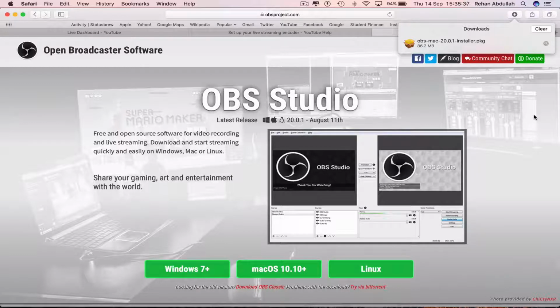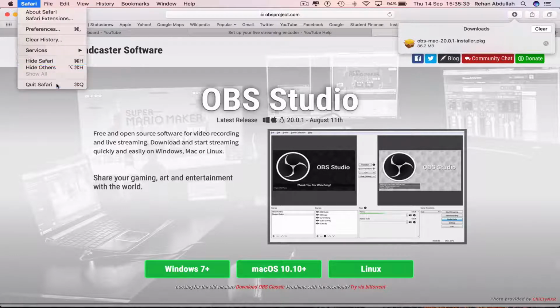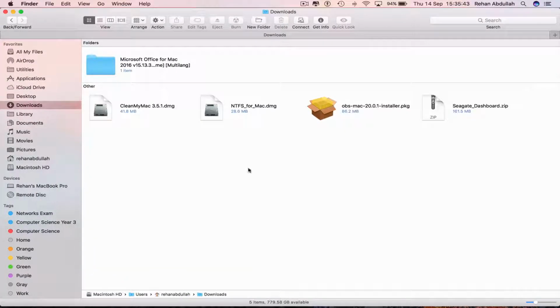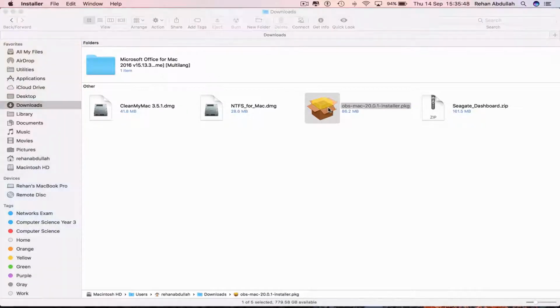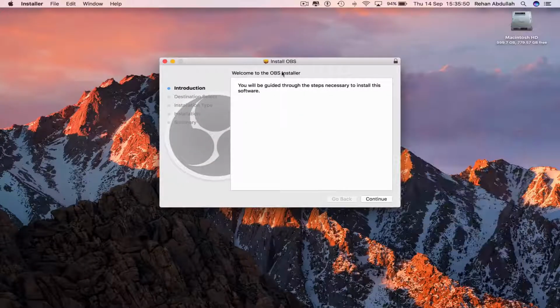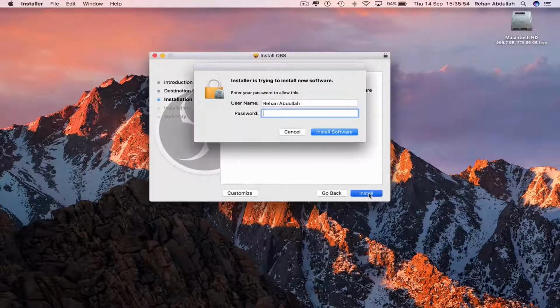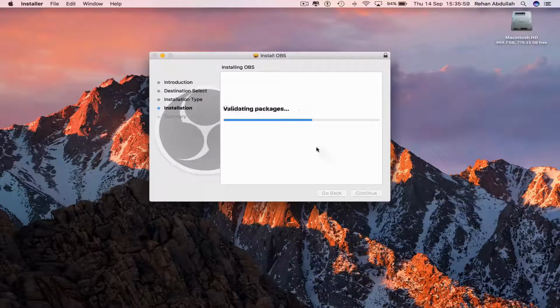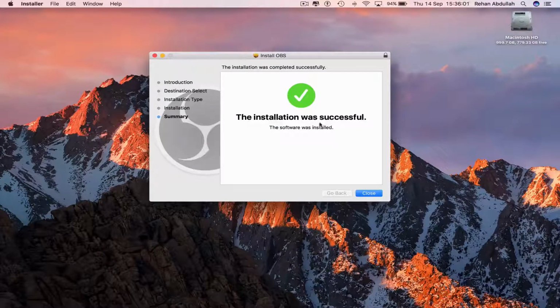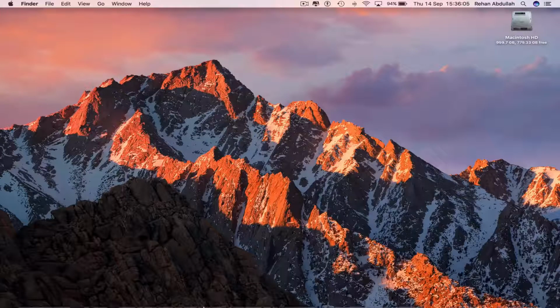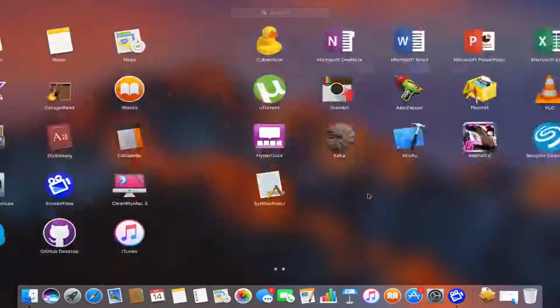Once that is downloaded, we can click off Safari, close that. Go to the downloads and Finder, navigate to the file. Where is it? There it is. Click on this, double click, minimize this, and now it says welcome to the OBS installer. Continue, install, put in your password as usual, writing files, validating the package. Installation was a success, close, keep for the moment, and now go to Launchpad.